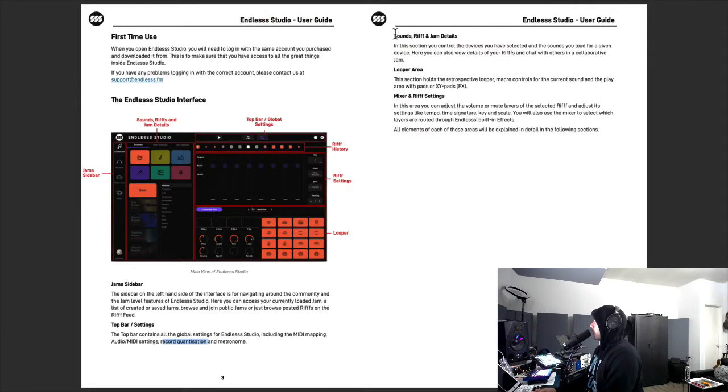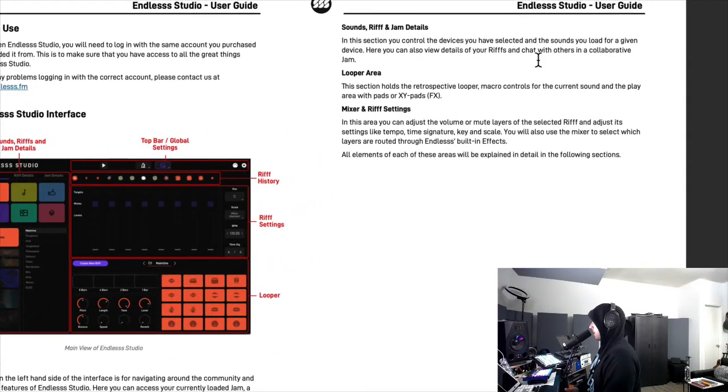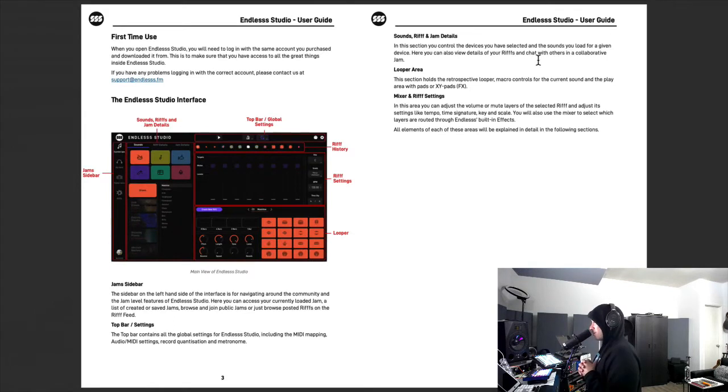All right, sounds, riffs, and jam details. In this section, you can control the devices you have selected and the sounds you load for a given device. Here you can also view details of your riffs and chat with others in a collaborative jam. So this is like a social media multi-platform for looping and live performance and collaboration. I'm going to use this so much.